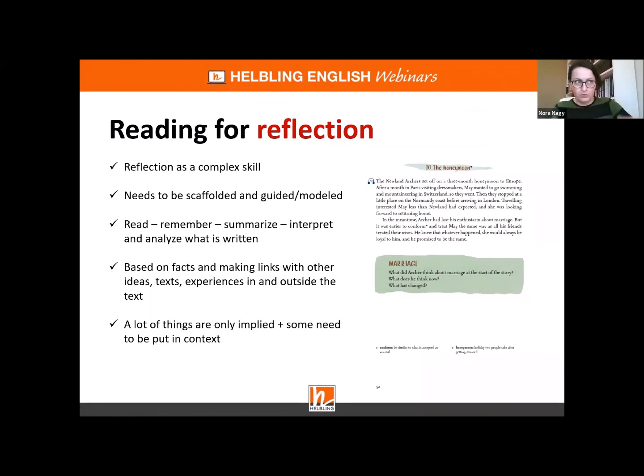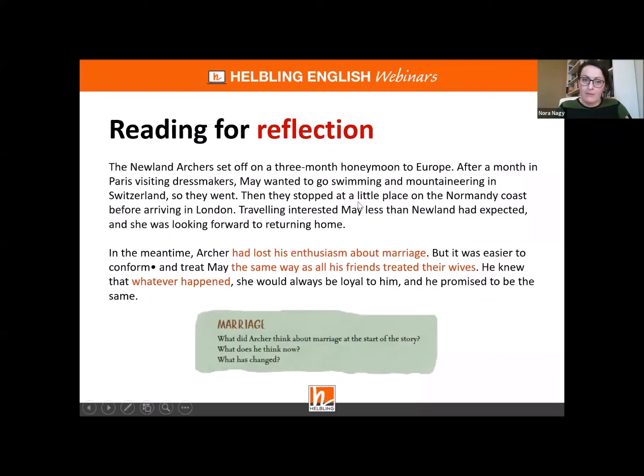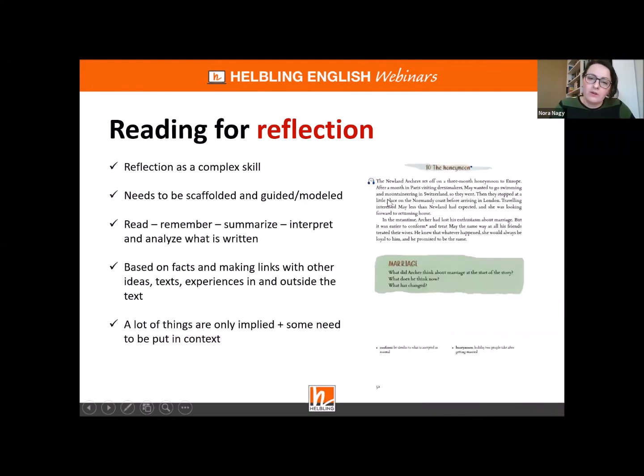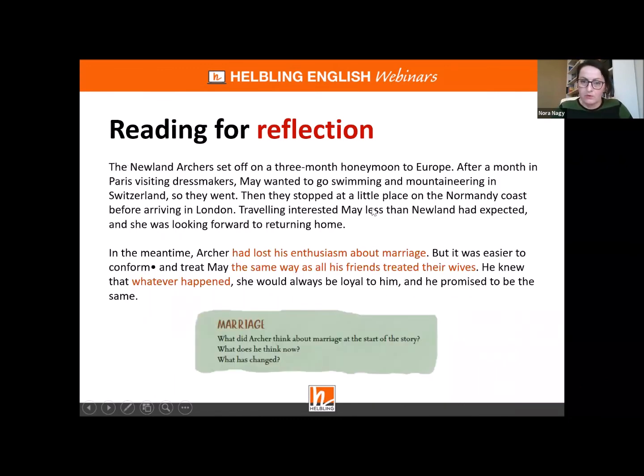You have to learn to base your judgment on facts and make links with other text experiences. And most importantly, a lot of things are only implied and some need to be put in context, and that's what happens here. So we are in the honeymoon chapter here. So Newland Archer and now his wife May go on their honeymoon, a three-month honeymoon to Europe. So you can talk about how lucky they were.